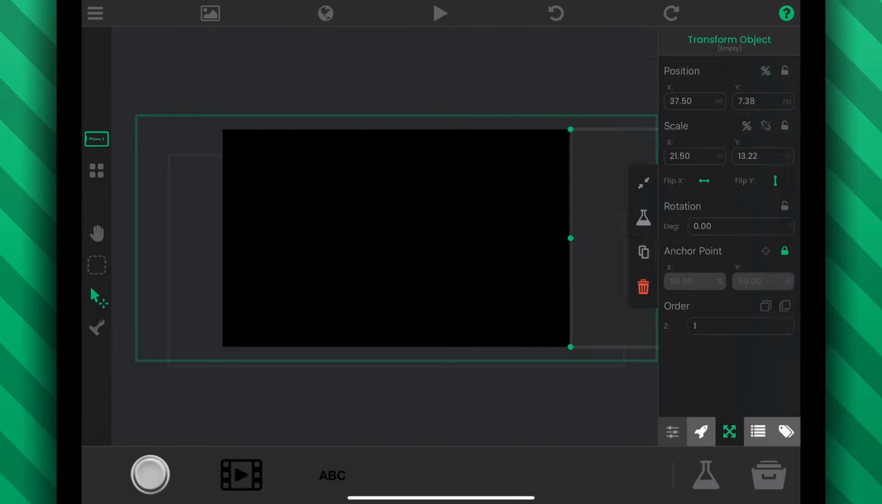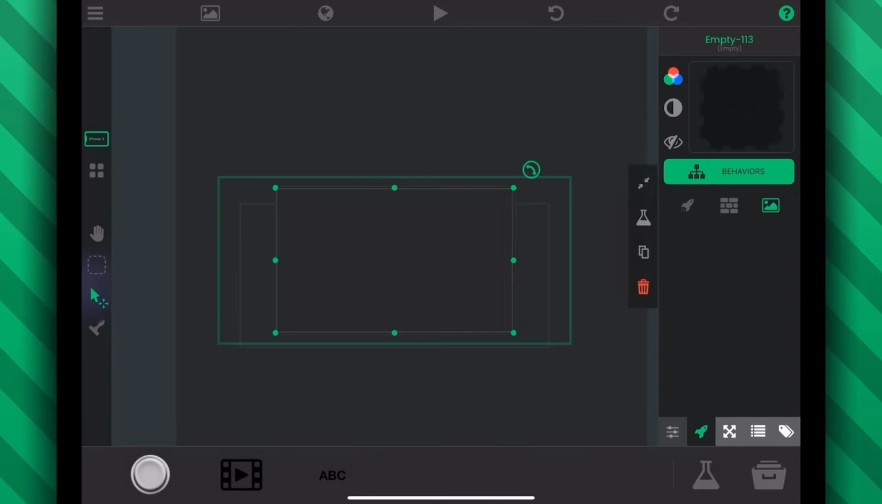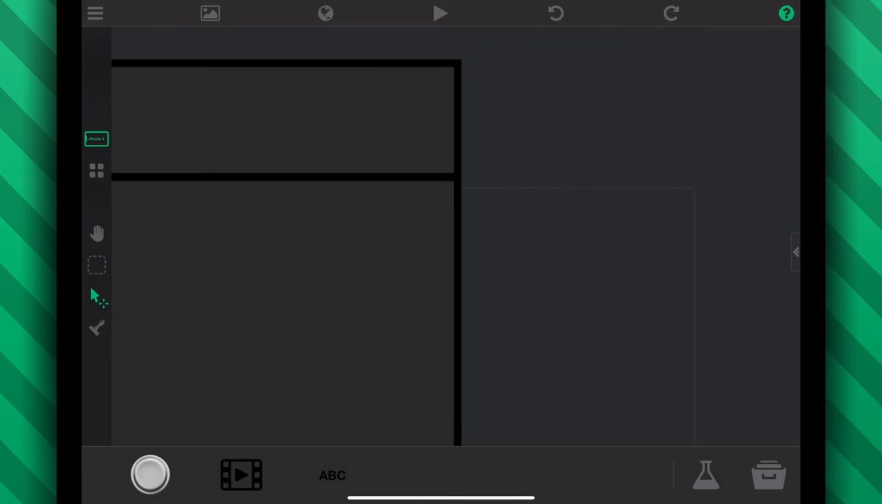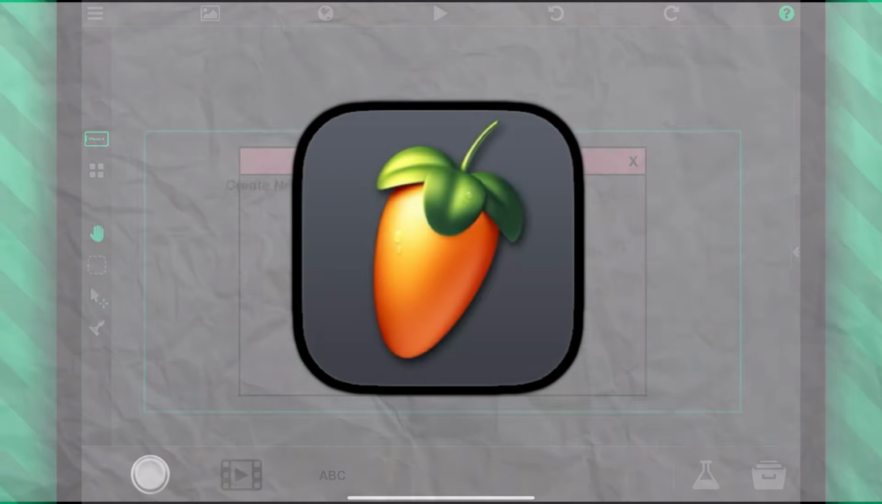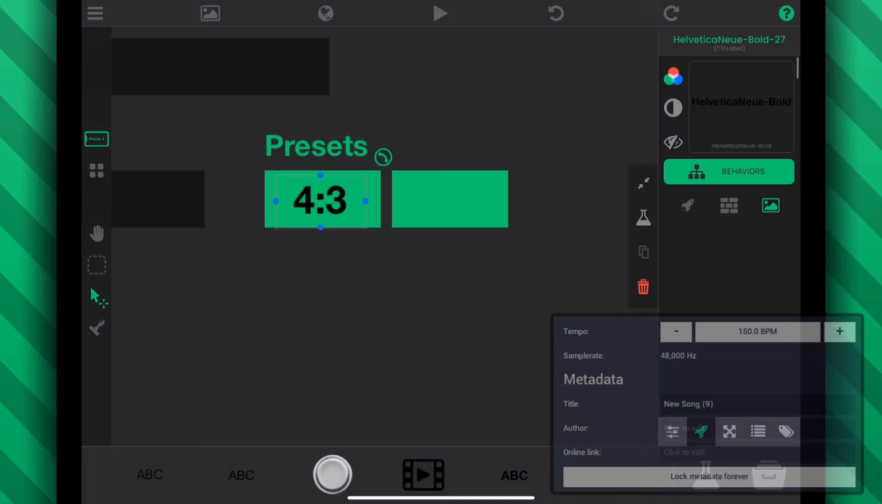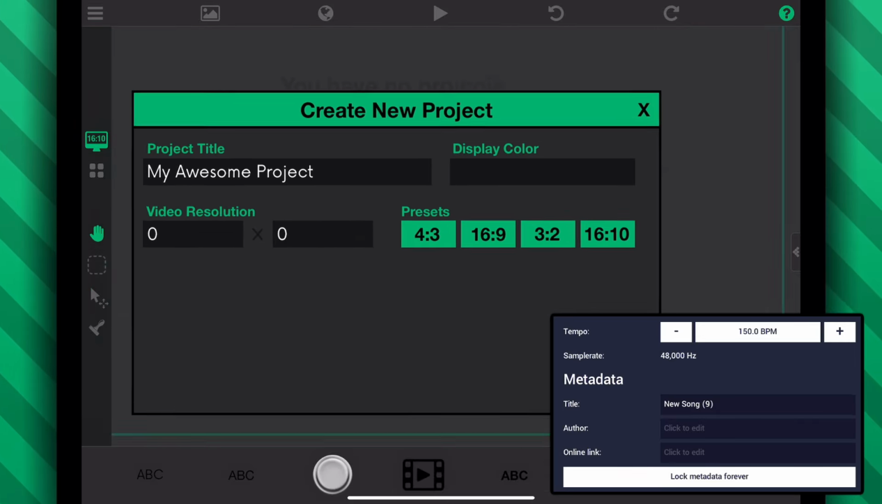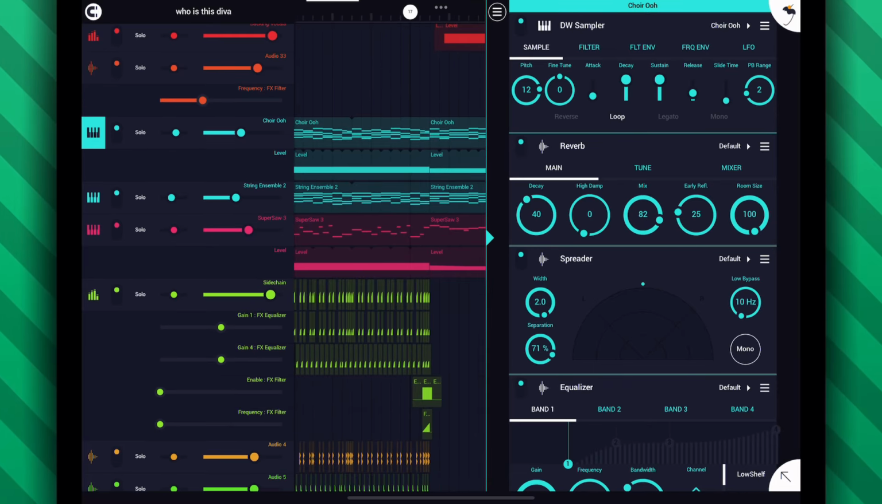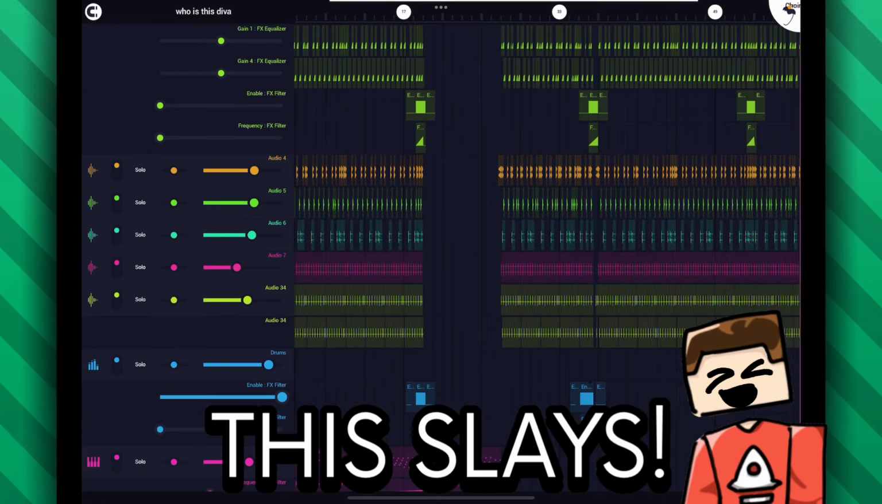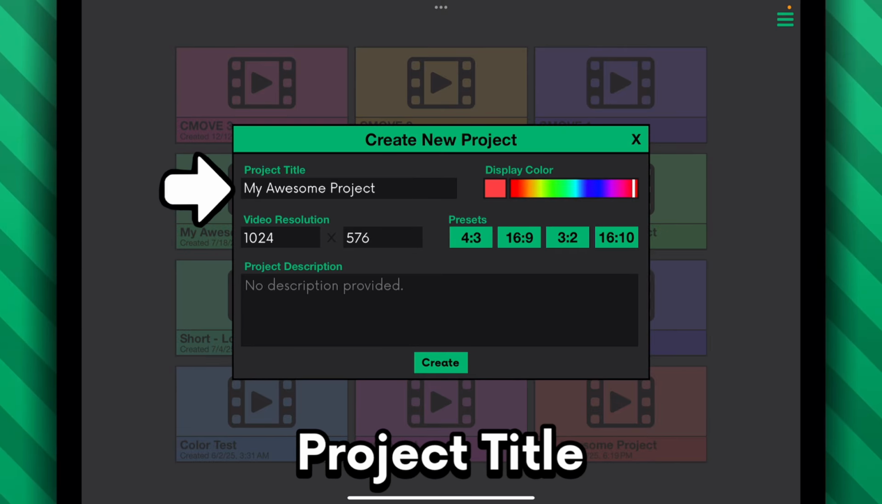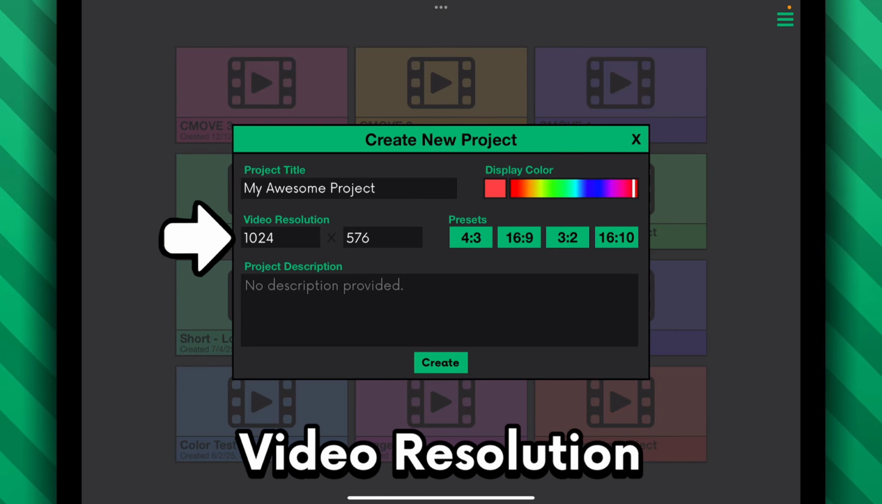After that, I started working on the Create Project menu. I wanted the interface to look sleek and minimal, so I took some inspiration from FL Studio Mobile. I really liked how the text contrasted against the background and how clean everything looks here, especially in this theme. Ooh, this slays! So far, you can edit the project title, video resolution, and description.